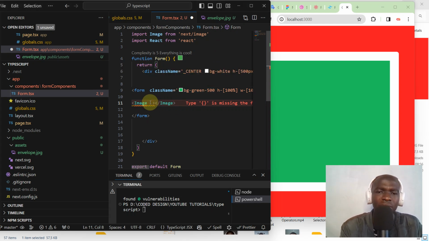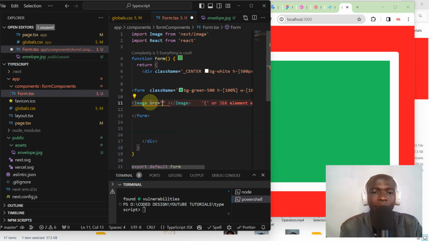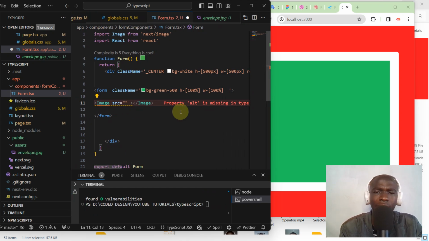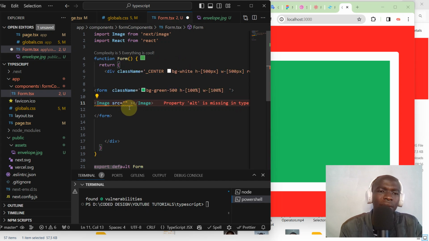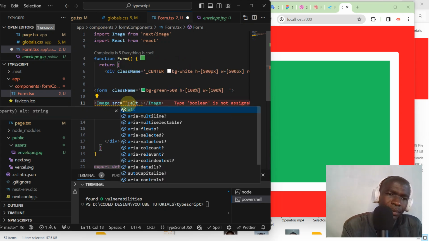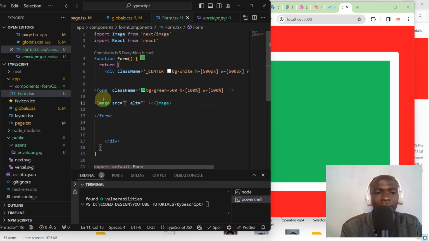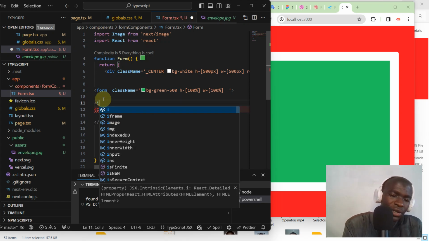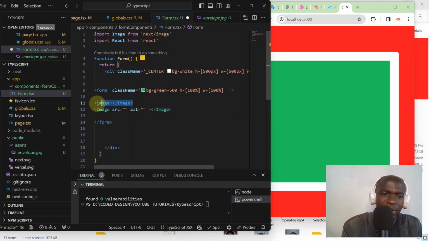So we've got a Next Image. Obviously we need to apply the src prop. Let's see what else the image wants. The image element must have an alt prop. Okay, let's put that alt prop, and then we are good to go. Now we need to tell Next Image where our image is located. Obviously there is an alternative to Next Image, which is maybe just a React image element, but we are using Next Image.